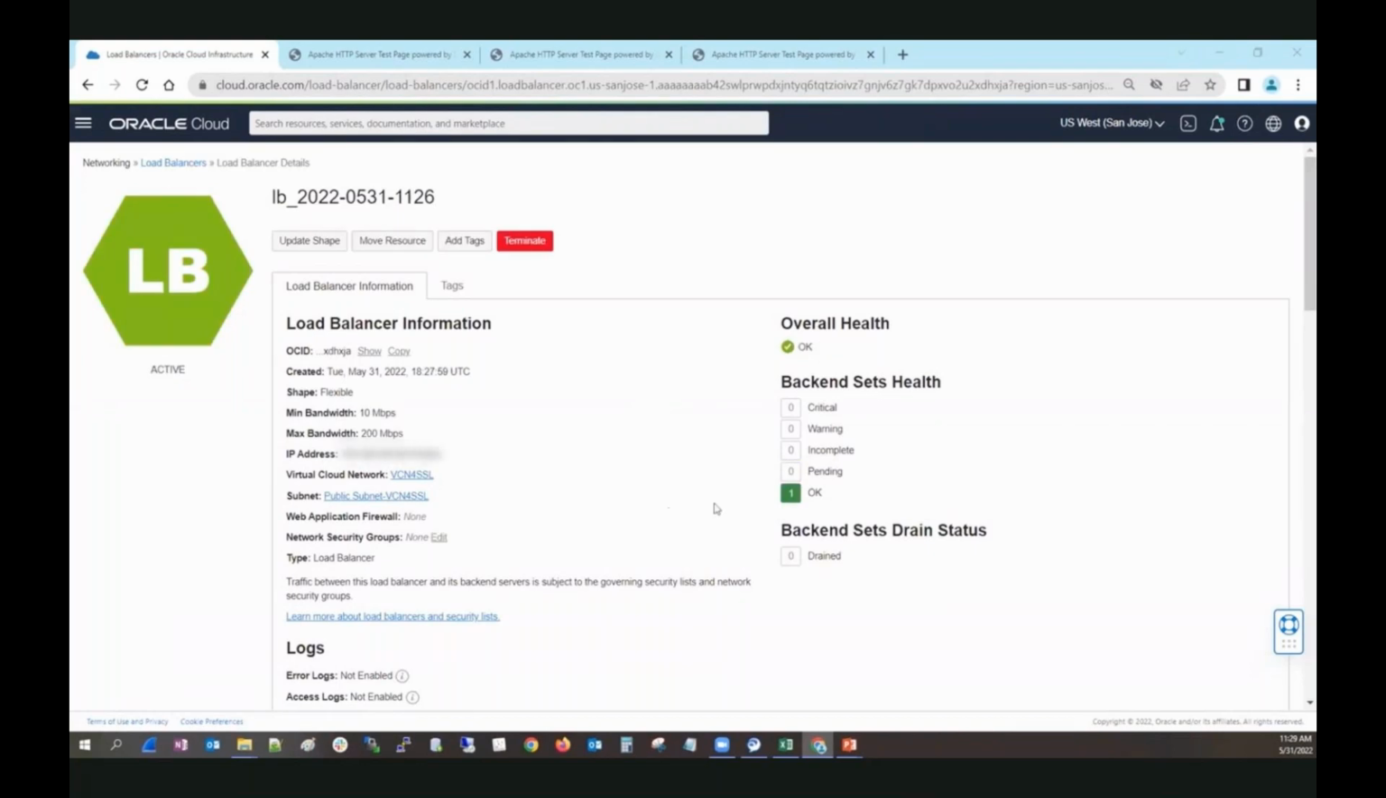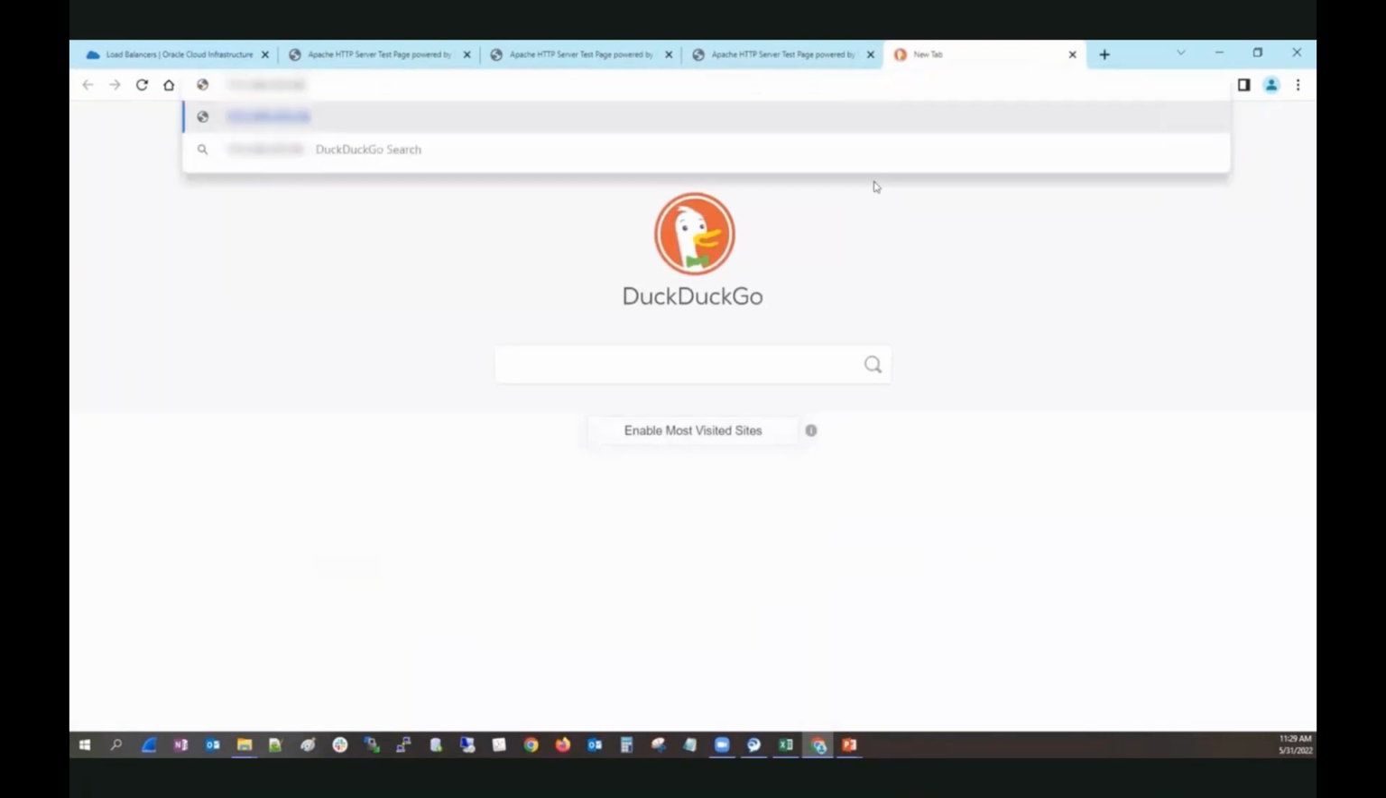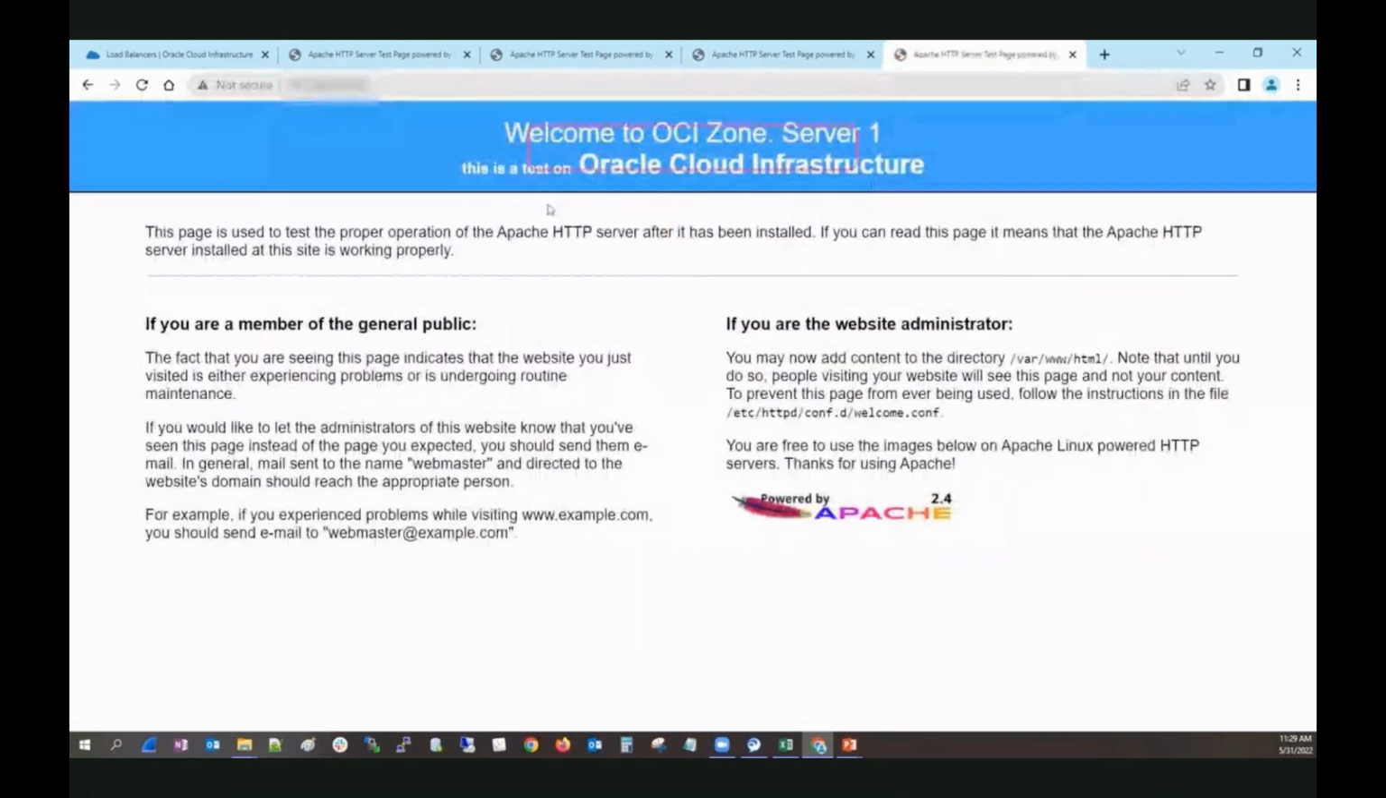Okay, as you can see, everything is up and running as expected, and this is our public IP address, the one that we reserved. Again, if you copy it and open another browser right here, it should work with no issues. And there it is, landed on server 1, server 2, server 1.